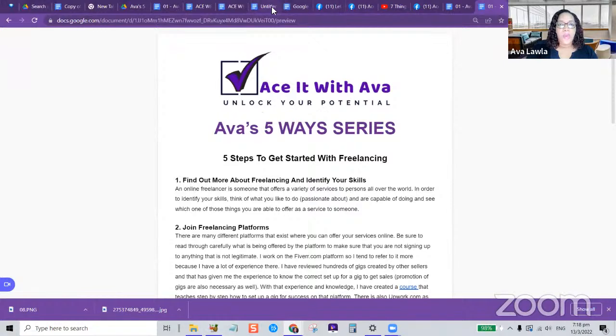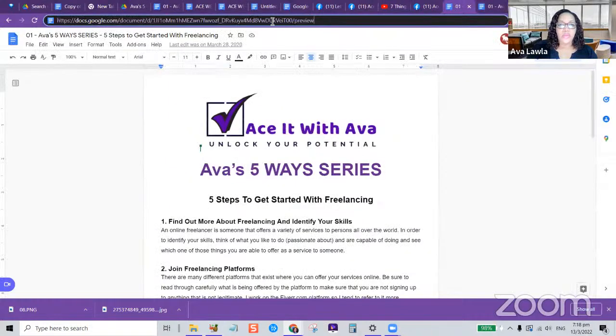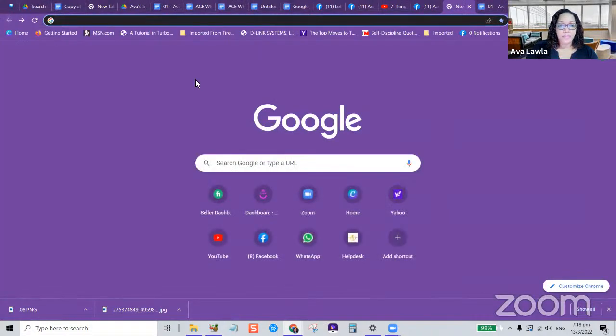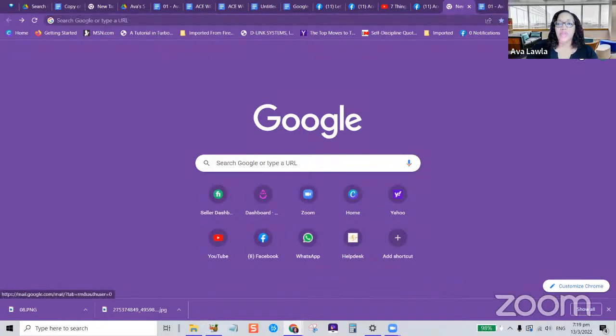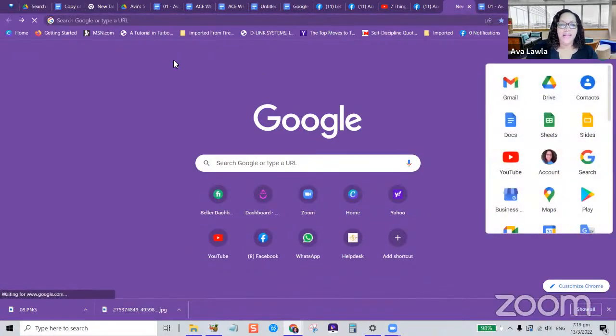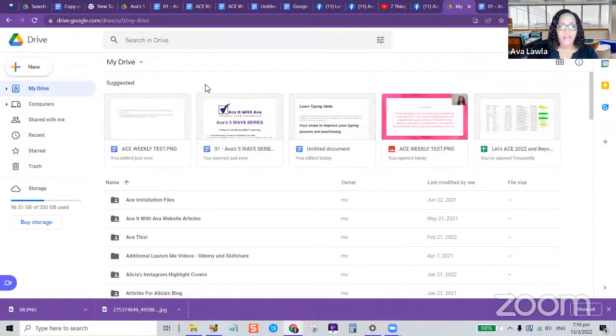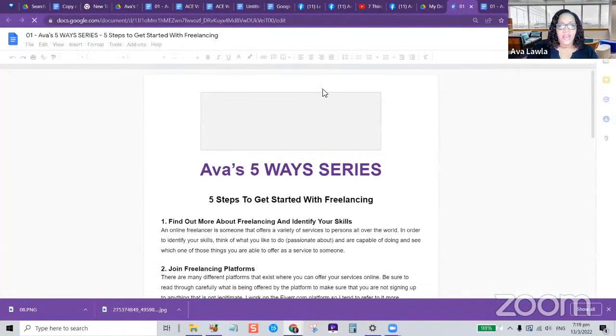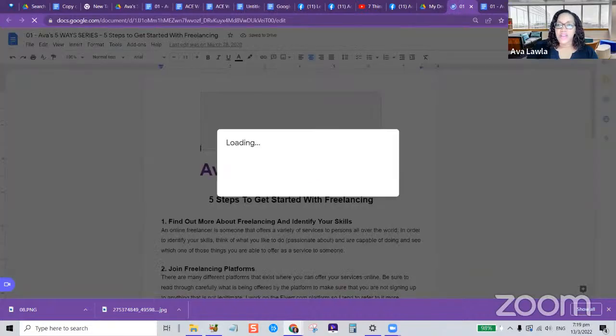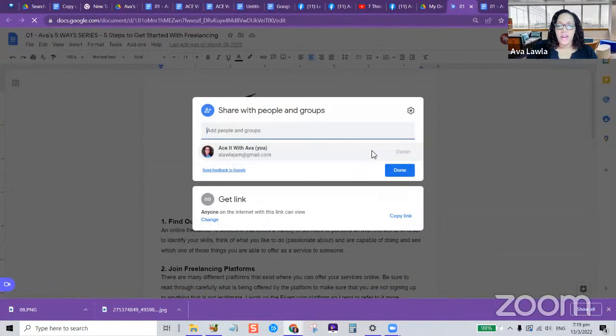What you do is go back to your file, if I can find it. Let me find my file. Okay, I went too far back, so let me go back in here and open the file. All right, so here's the file. When I'm going to share it, I go to share, and everything is as it should be. So I'm going to copy the link.